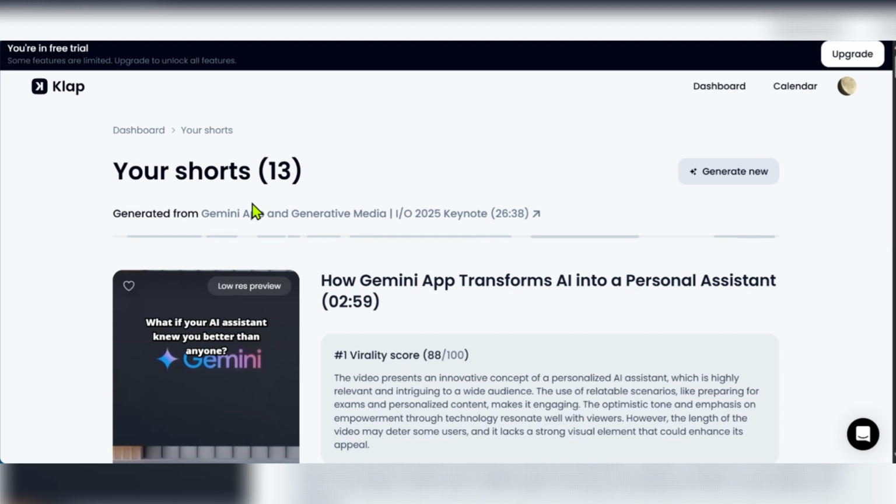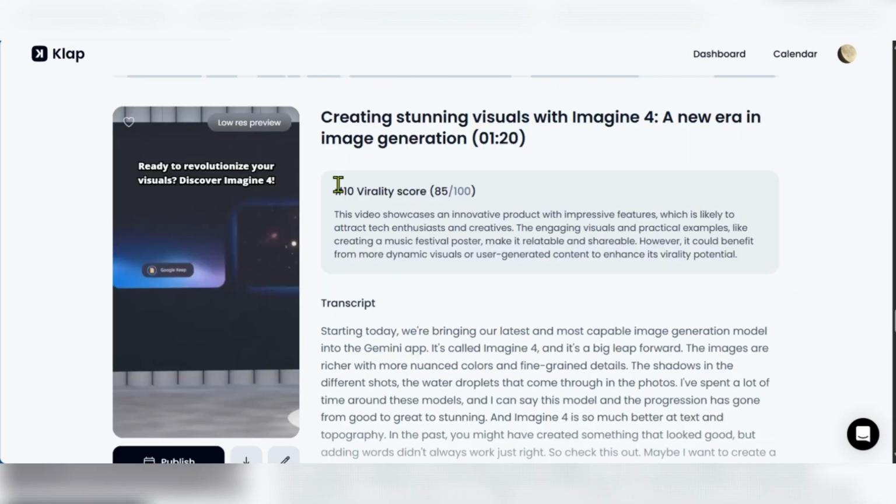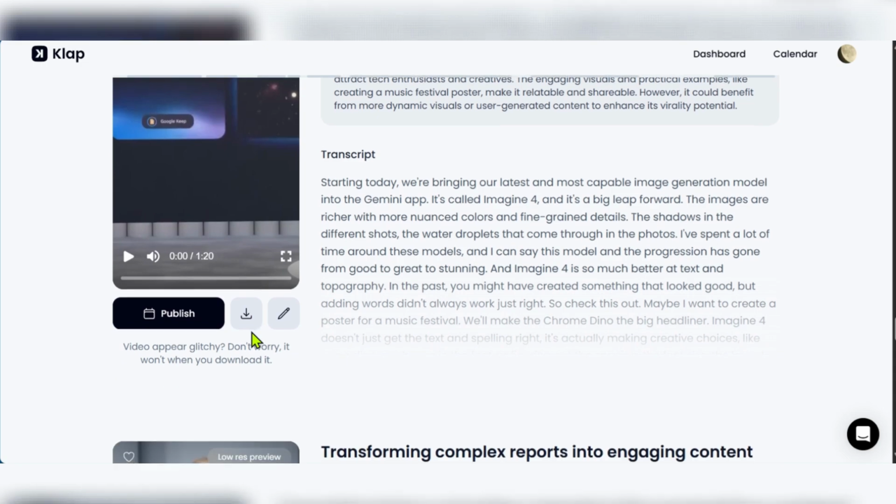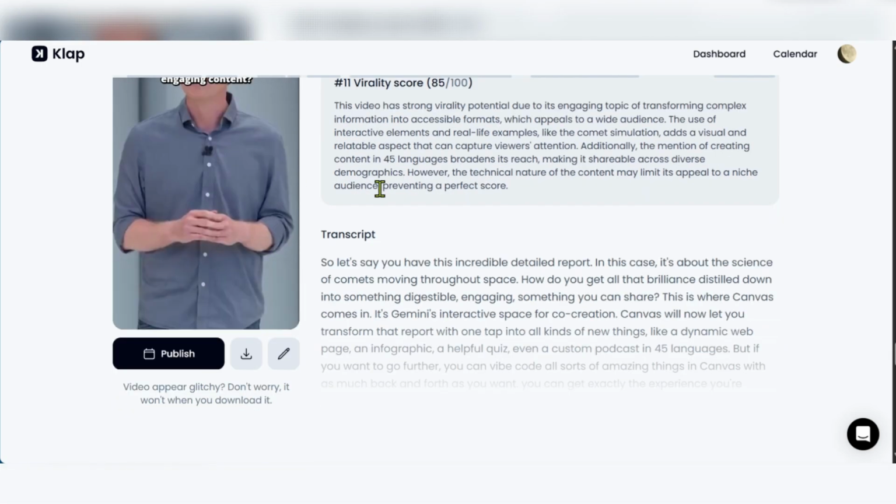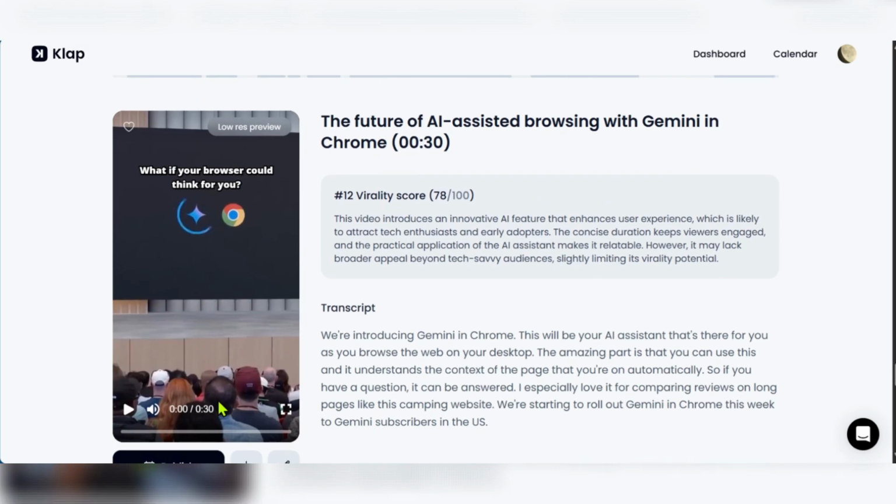And there you have it. You can see here we have 13 shorts generated from a YouTube channel. You can see this is how Gemini app transforms AI into personal assistant. And you can see we have other options right here. This is 1 minute and 20 seconds. When we come over here, this is 1 minute and 7 seconds. And when we come over here, this is another option which we want to have under a minute.